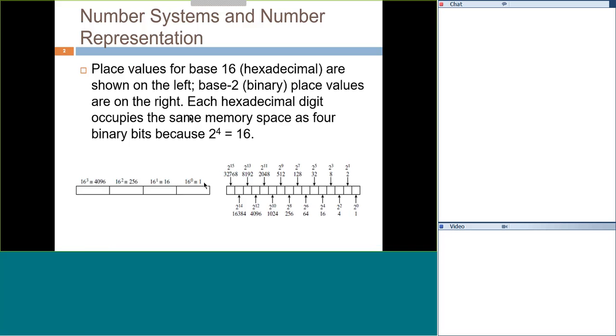So 16 to the 0, anything raised to the 0 power is 1. 16 to the first is the 16s column. 16 squared is the 256 column, and 16 cubed is the 4096 column. This is for base 16.